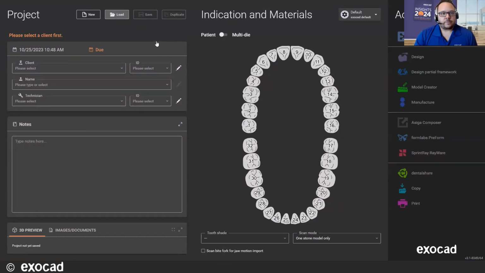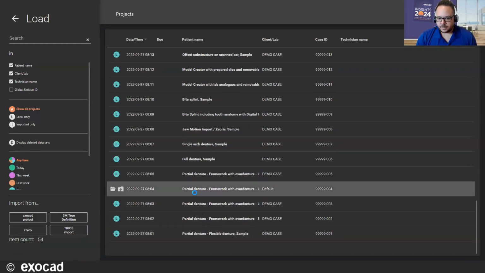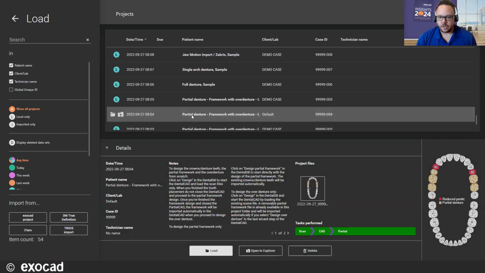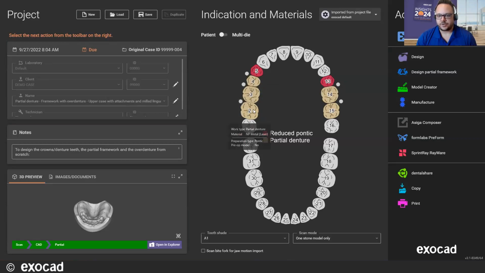Okay, so we're going to go ahead and jump to our first case for today. Today we're just going to cover an upper partial that's going to include metal dummies for teeth 5 and 13. We have partial denture teeth that are set up. They're going to be used as reference objects within PartialCAD. And then the metal dummies are actually going to be added to the frame.